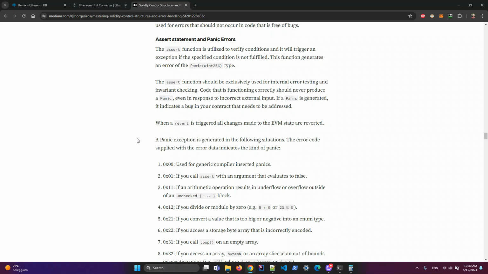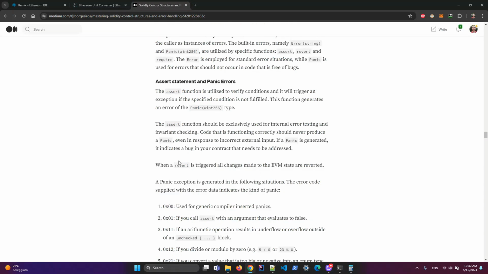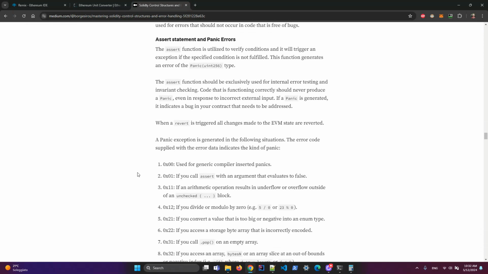When the assert statement triggers a revert, all changes made to the state are reverted.